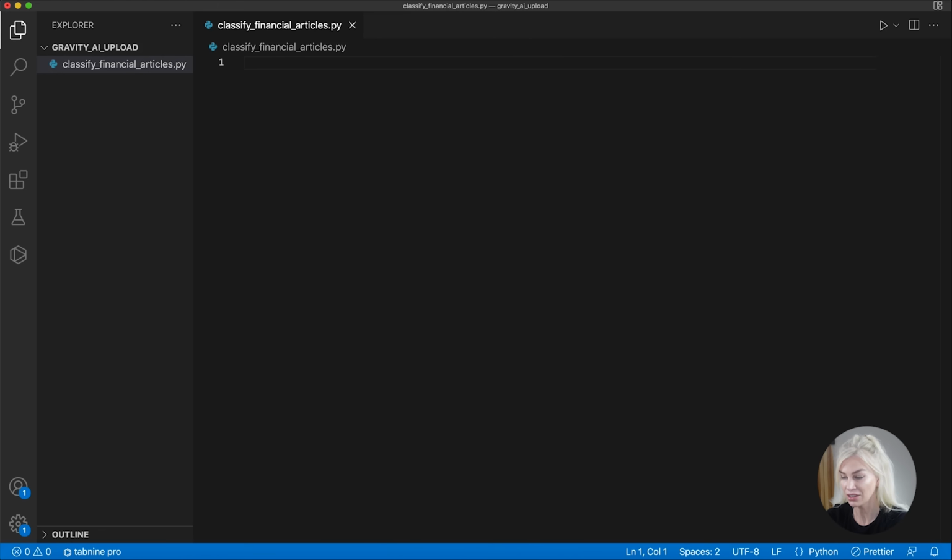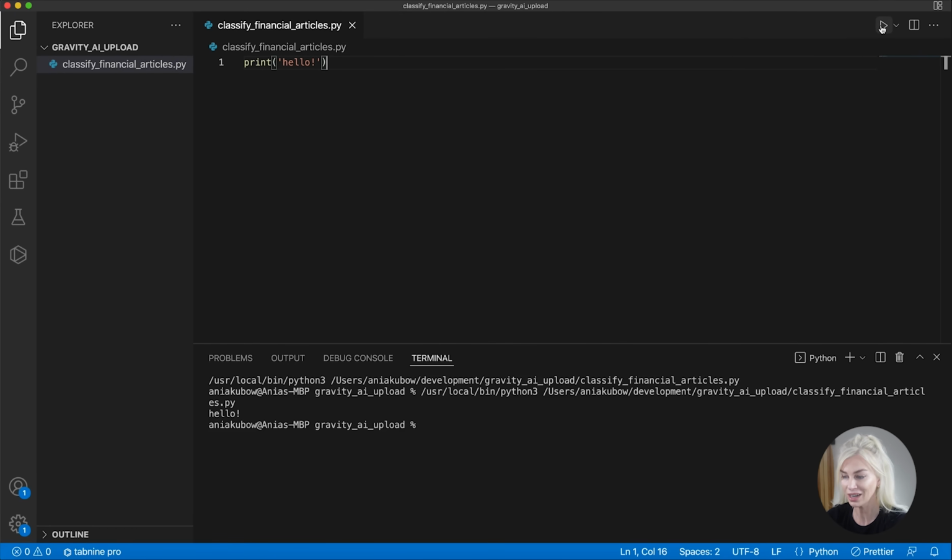Let's check that everything is working as it should before carrying on. I'm just going to run a simple print hello, and let's use this play button that should now be visible for you. And great, hello has been printed in the console log down here. Now, let's write our code.